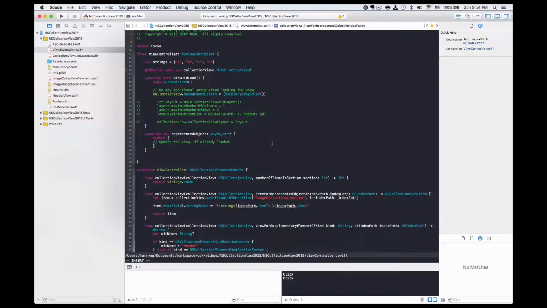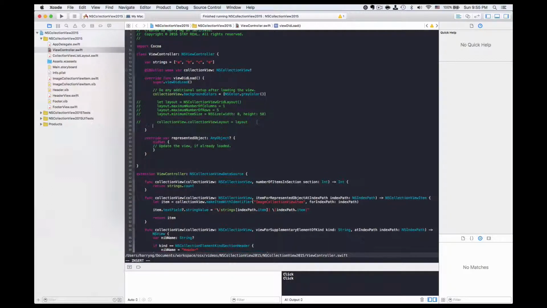To do that, we have two steps. One is to recognize the click gesture. The second one is to perform an update by inserting the new item to the index path, which is the last location of the collection view. So let's start with the first one.